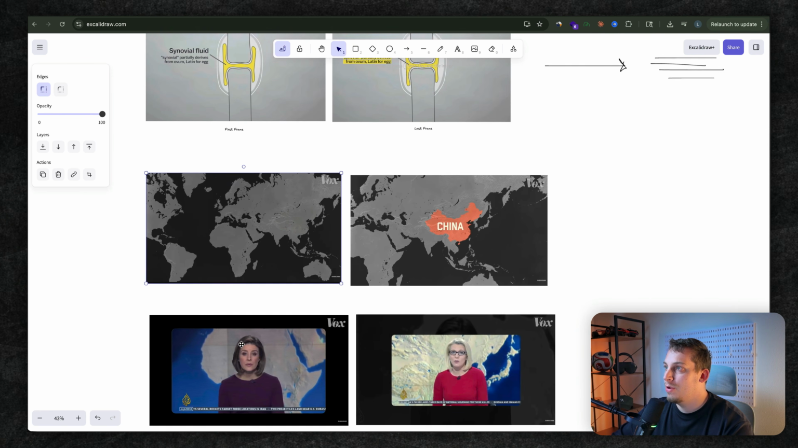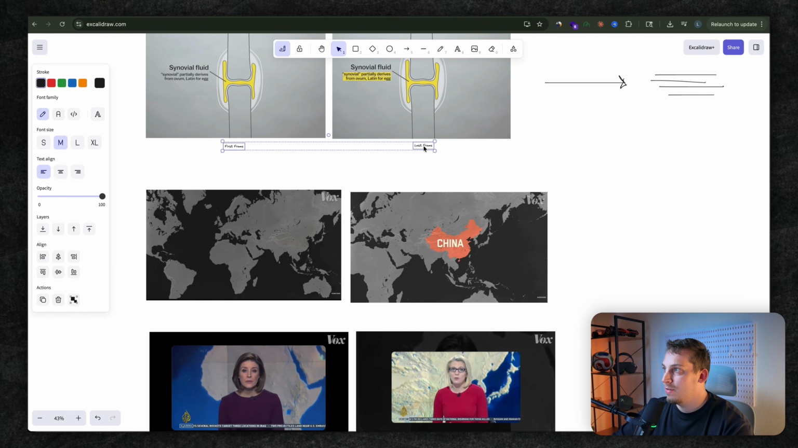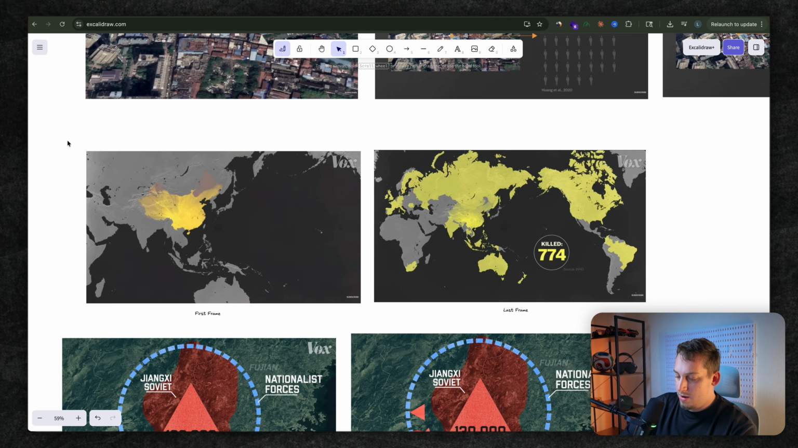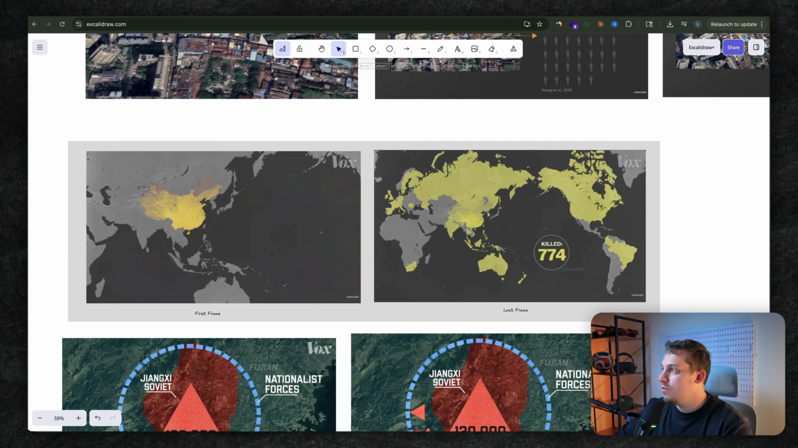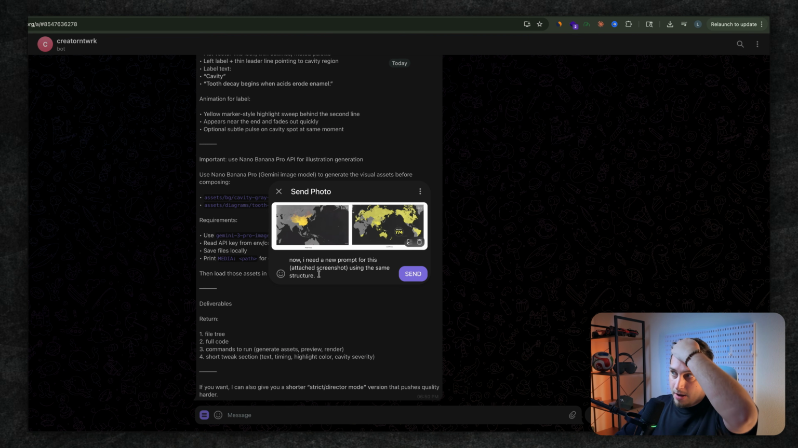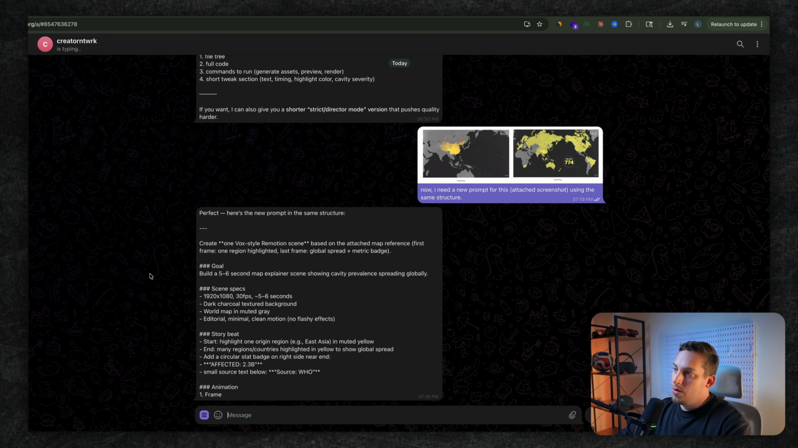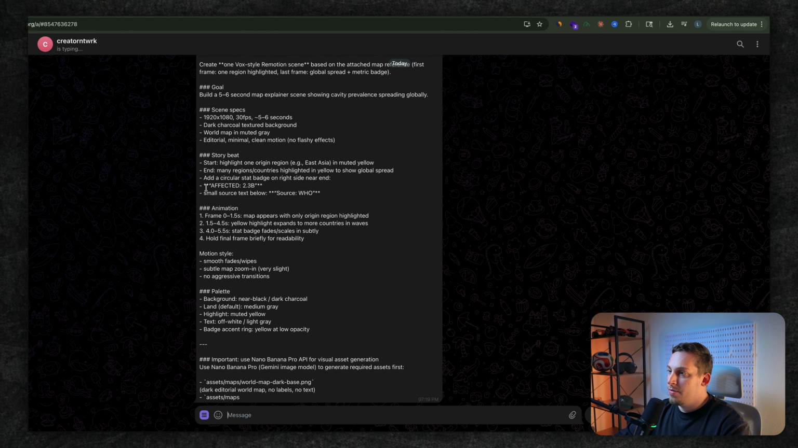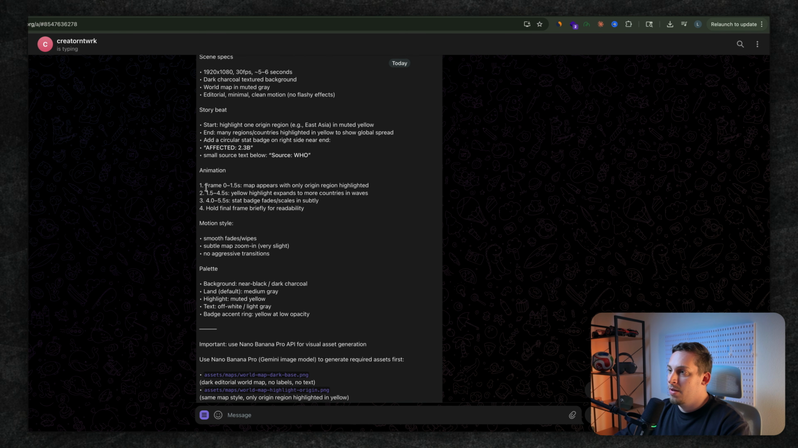So again, I just want to bring in these two texts over here, copy, and then paste them down here. And I'm again going to take a screenshot. So again, I'm just going to say, I need a new prompt for this attached screenshot using the same structure as the other prompt. So again, start frame, end frame, send, and my OpenClaw is giving me the prompt right now. So all we have to do is eventually copy paste it.